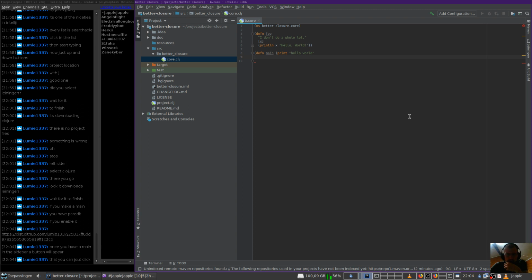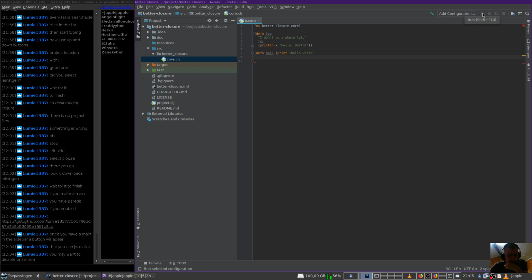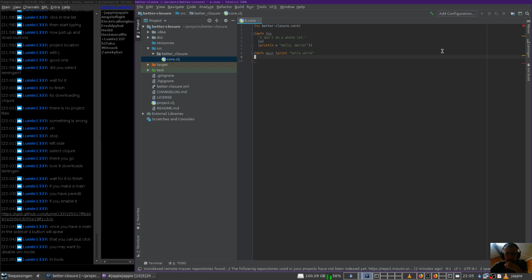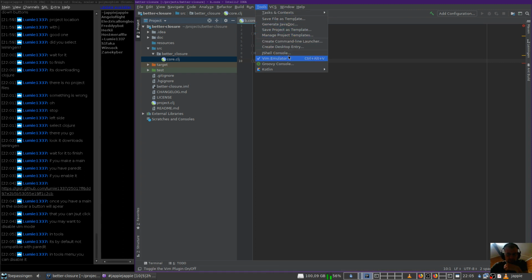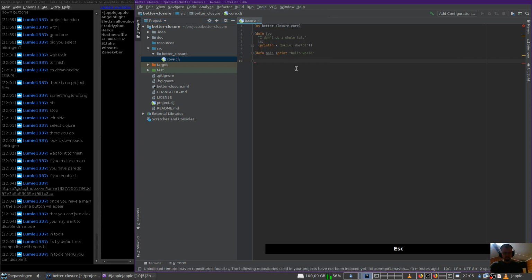Button will appear. You may want to disable Vim mode. How do I do that? Is it broken? Oh, Parrot is already enabled. Oh my god. So how do we navigate? I need to use them.